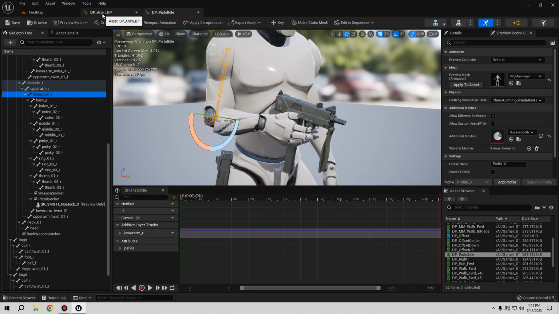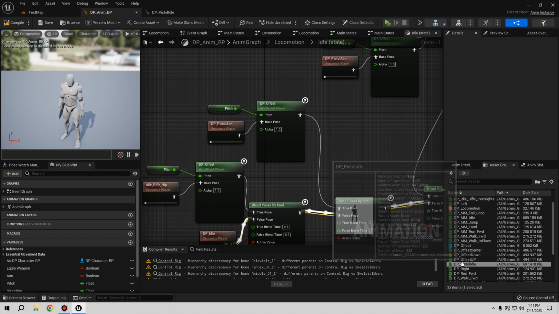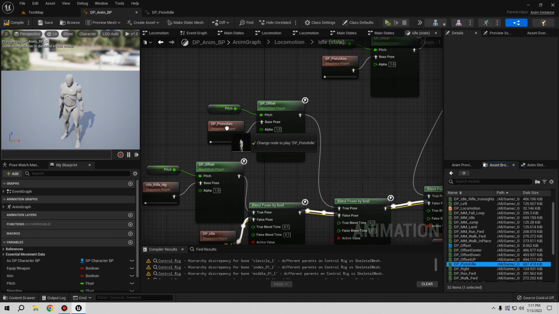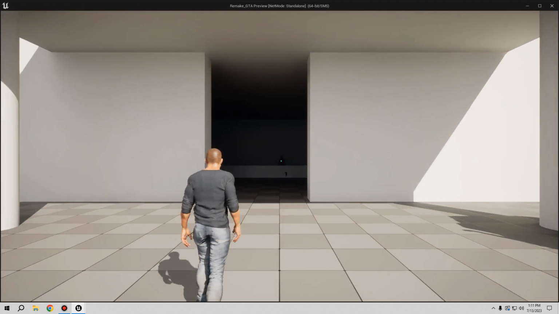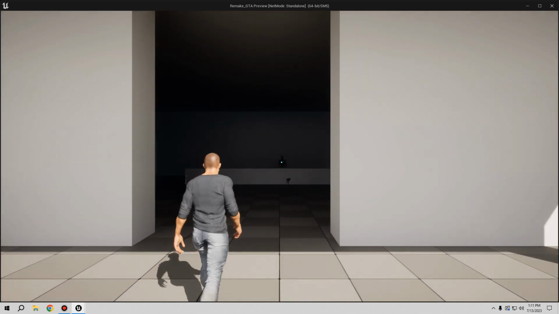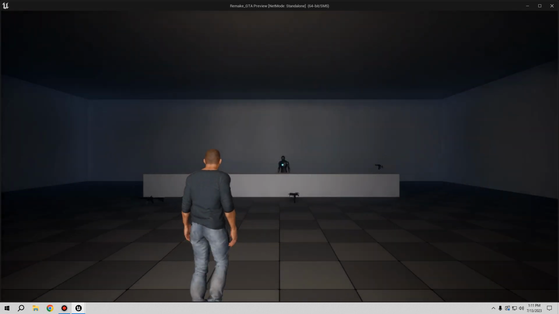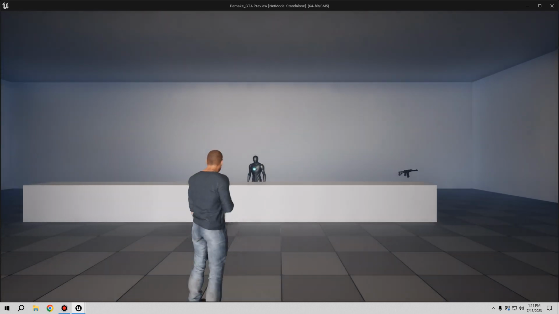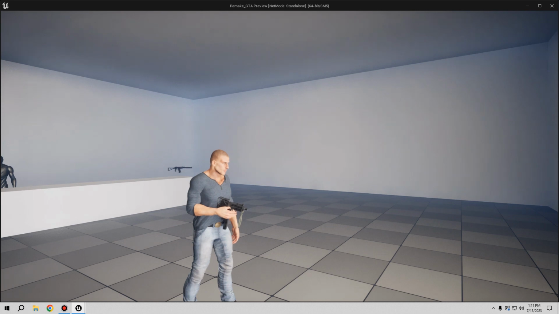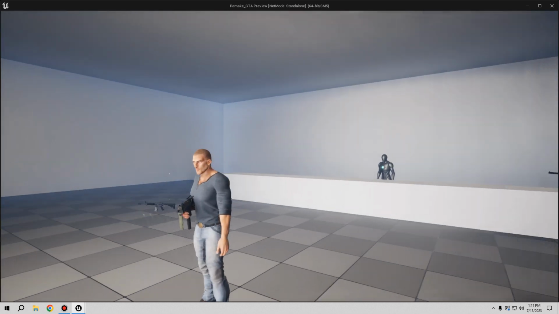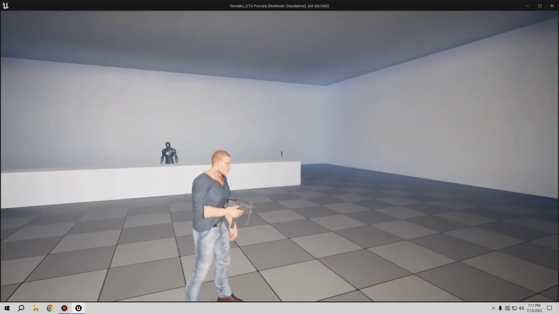Let's go to the DP animation blueprint, find the pistol idle, and drag it right here. Let's compile and save, then go play and test it. Let's go to the pistol. Now you can see we have the pistol where it's supposed to be. It's not perfect, but you can see the animation we created. But when we're walking, we haven't fixed it.